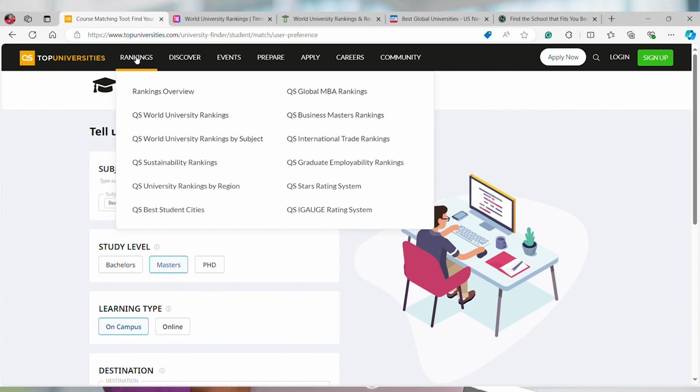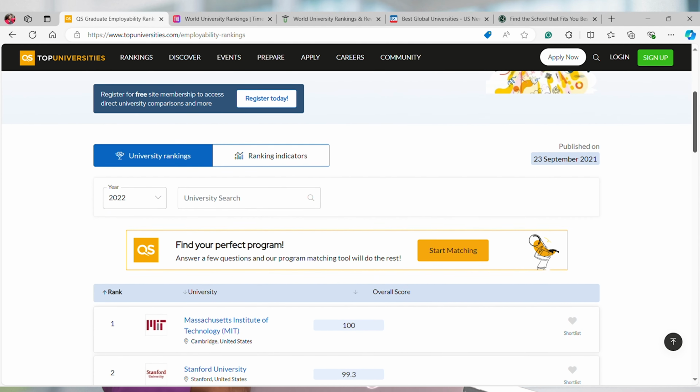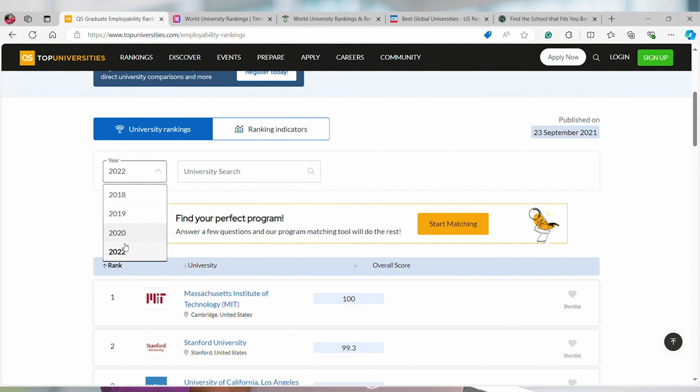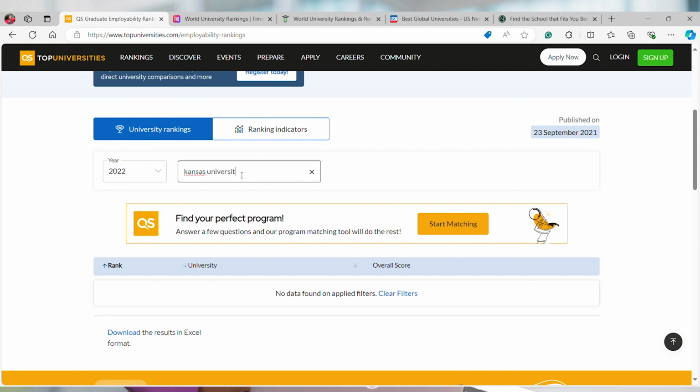Another thing that you can look out for are the rankings. Look at the rankings. Ranking overviews, world university rankings, and business masters rankings, global MBA rankings. Look at all of that. It can also rank graduate employability rankings. Let's go for graduate employability rankings, right? And you choose whatever year you want, 20 whatever. This is up to 2022. And then you put in a university, Kansas University, then enter.